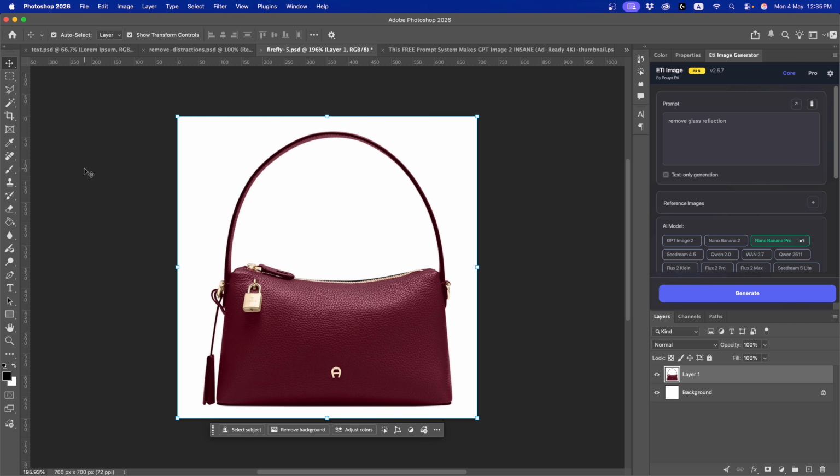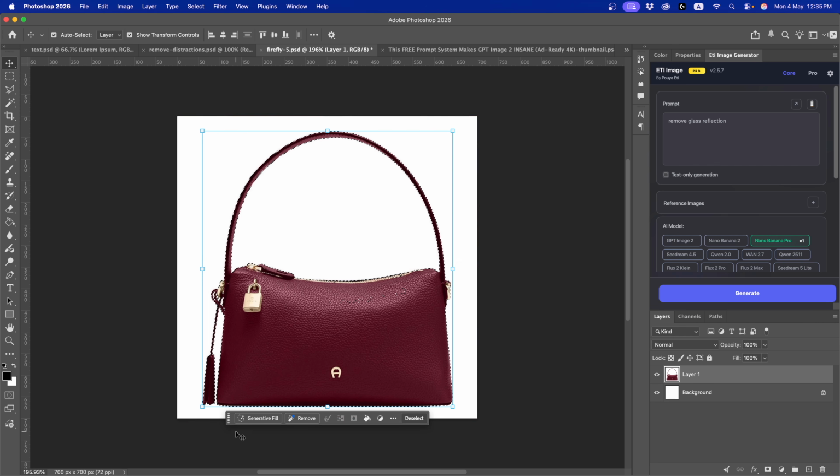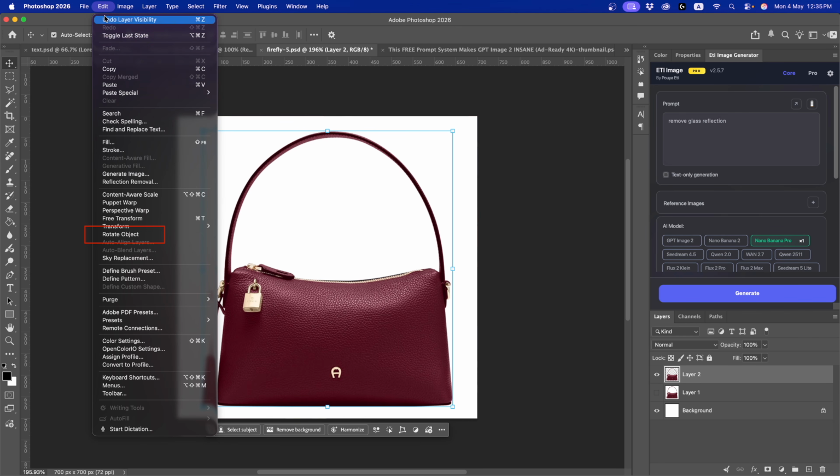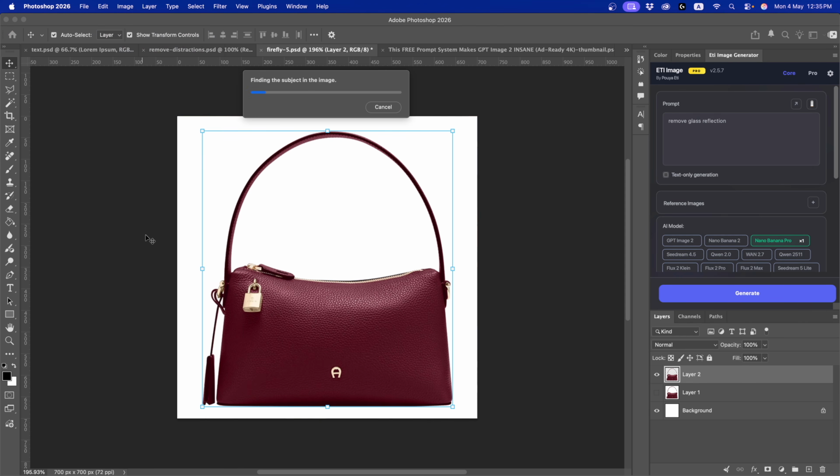Update number 6, which I think is the best one, is 3D rotation. Here I'm going to select my subject and then press Command J or Control J to duplicate that selection. Now I'm going to come to Edit, and here we have Rotate Object. Click on it. It will take a couple of seconds.